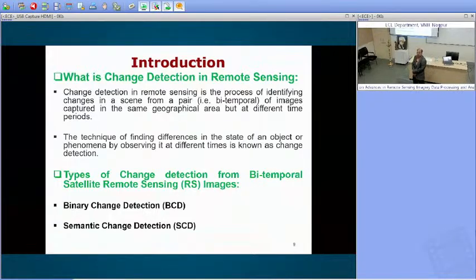As far as the types of change detection are concerned, we have two kinds. The first is binary change detection, which in short form we call BCD. As I told you in my previous class also, binary change detection is the simplest task, but very useful. It will just tell you changes or no changes.